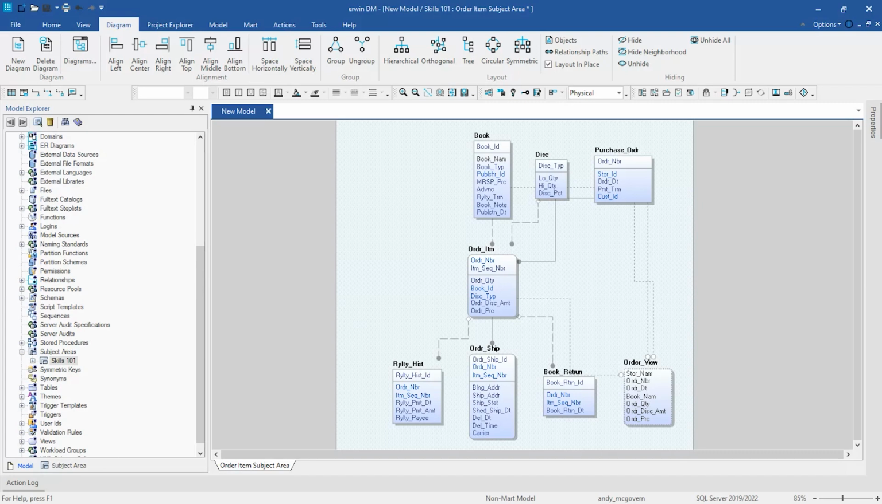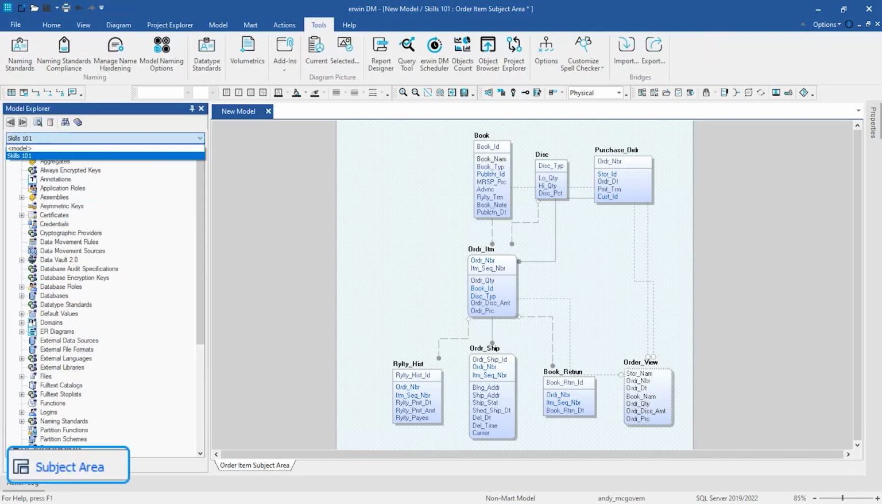In my model, I have one order item. Sometimes it looks like this in the subject area. Sometimes it looks like an entity, but there is one object. Keep that in mind when you're working the subject area, so they will reflect across the model.